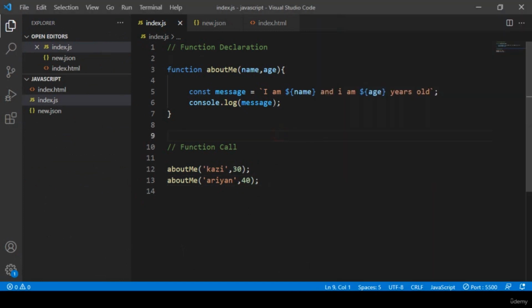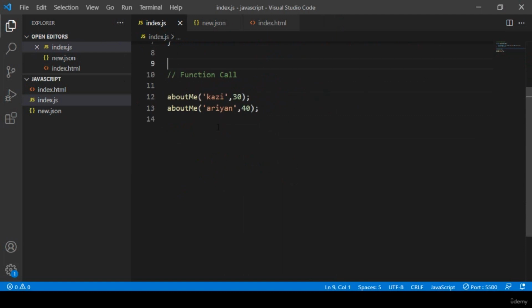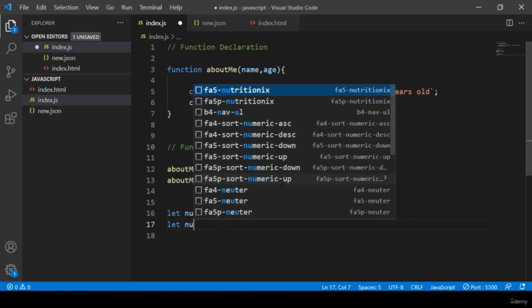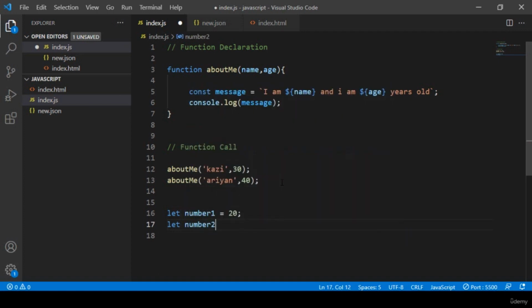Also there are other functions where you have to return some data. Like I showed you, I have already discussed that with you. I take two variables. One is number1, which I make 20, and another is number2, which I want to make 30. Now I want to add both of these.